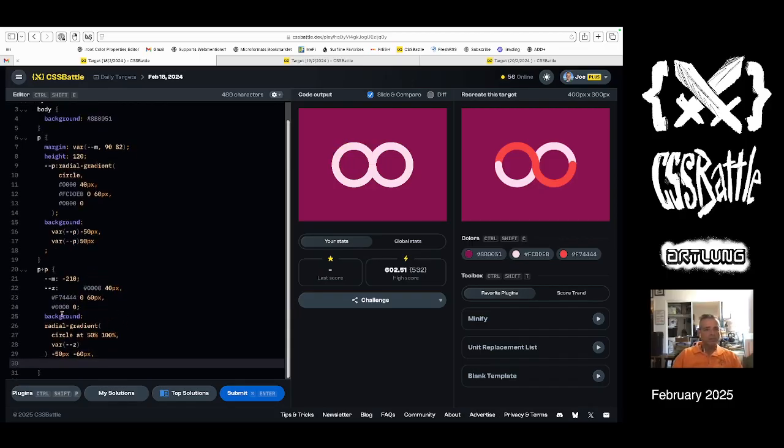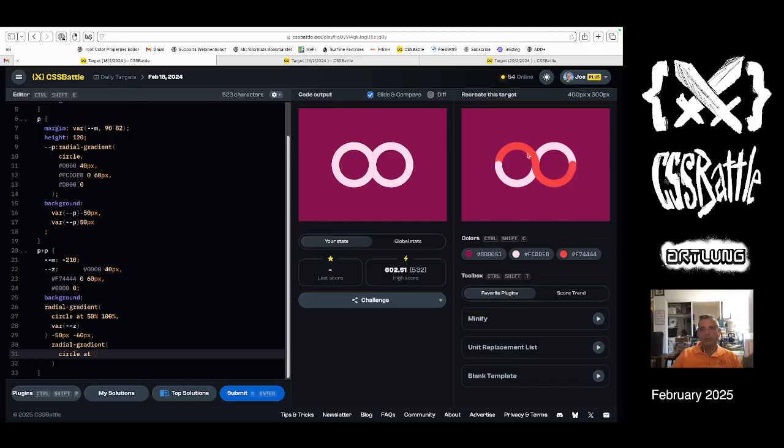So let's do another one. Radial gradient. Circle at, and this one is this bottom part of the circle, so that's at 50%, 0, var z. There it is, and then we need to move it over. 100 pixels, 50 pixels, and then down 50 pixels, down 60 pixels. All right, so that's pretty good.